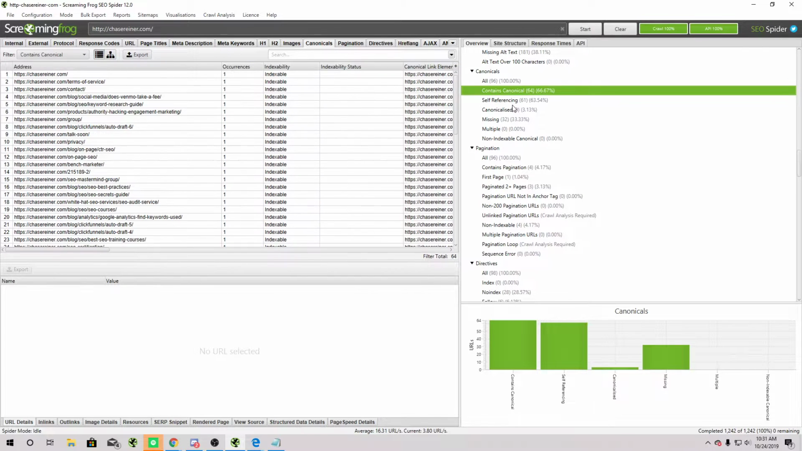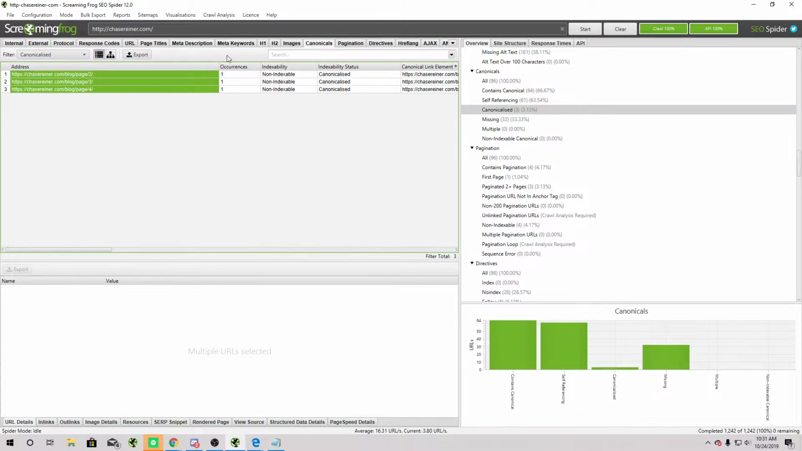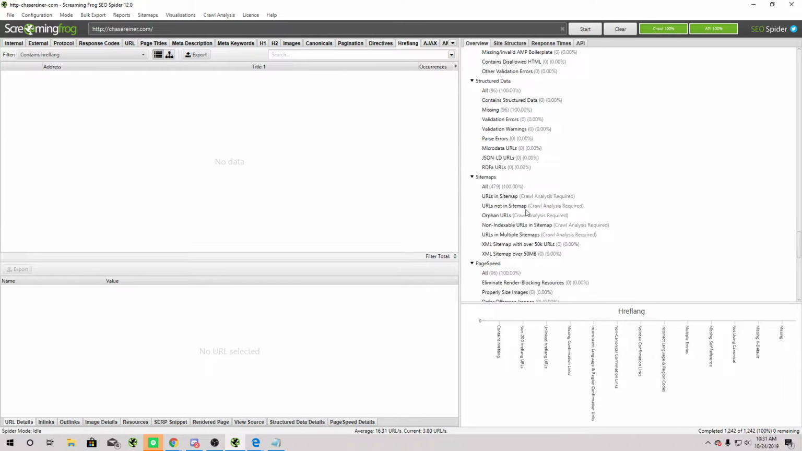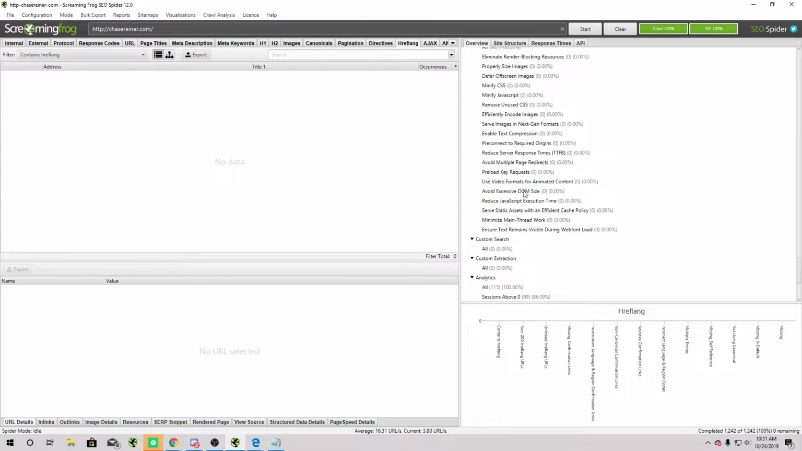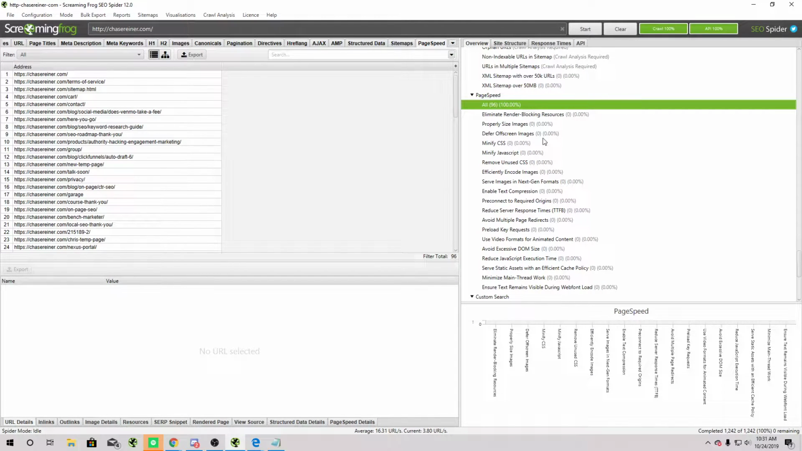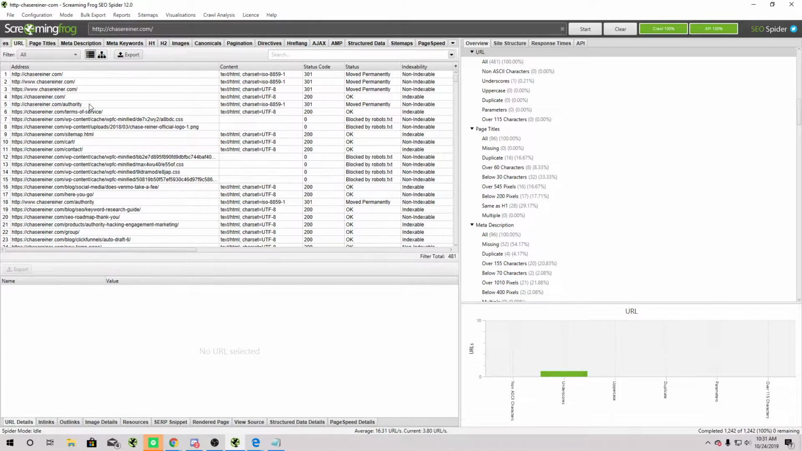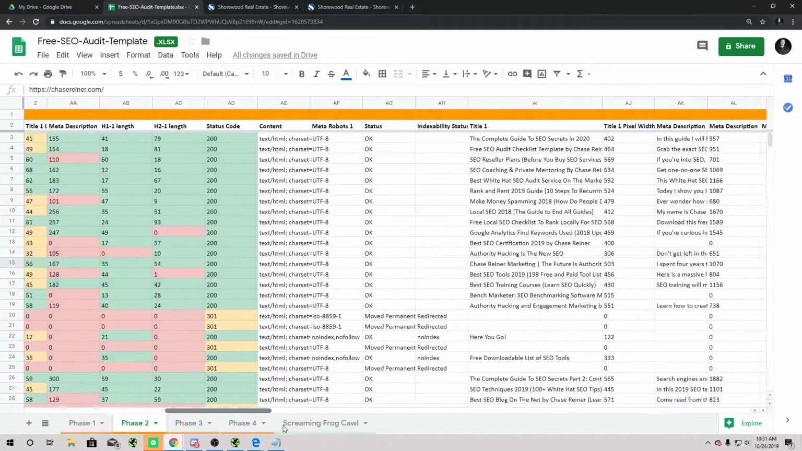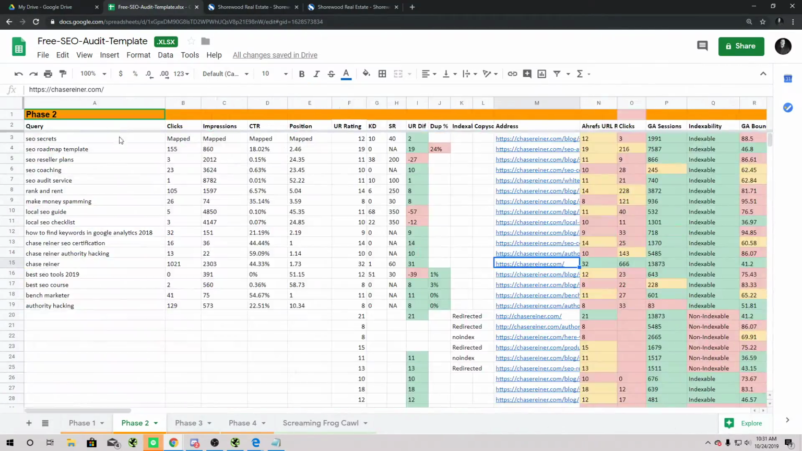We could see if there's canonicals going to the wrong pages. We can keep going through here. But again, ideally, all of this stuff is pretty irrelevant because most of it has to do with taking your top pages on your website, plugging them in, and bringing them over to this spreadsheet and mapping them out. And the reason you do that is so that you can optimize these one by one.